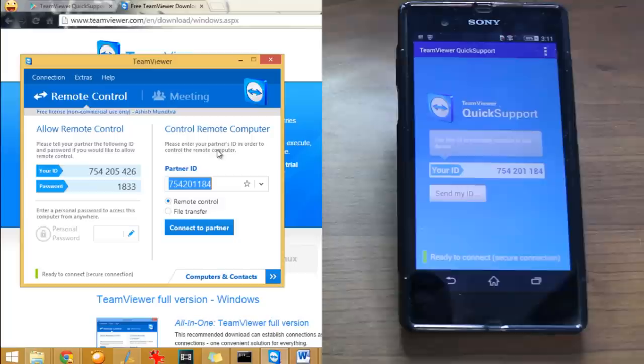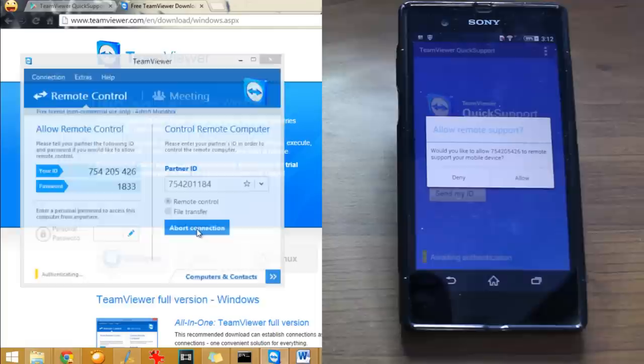Now when both the devices are connected to the internet, you will have your own unique ID on the Android device. You need to send it to the computer that will be controlling your device and enter it in the partner ID field. So here I have the ID that is on my Android and I'm just going to hit the button connect to partner. Once I do that, I will get a confirmation dialog box on my Android and have to tap on the allow button.